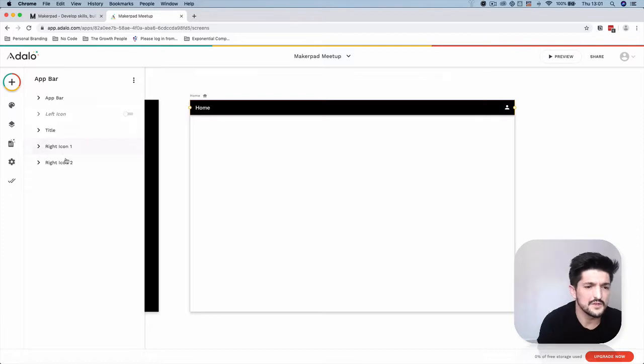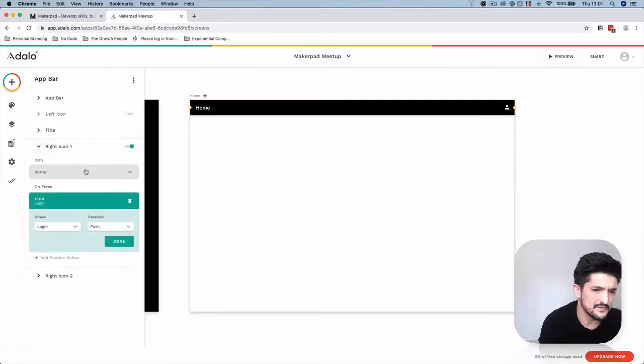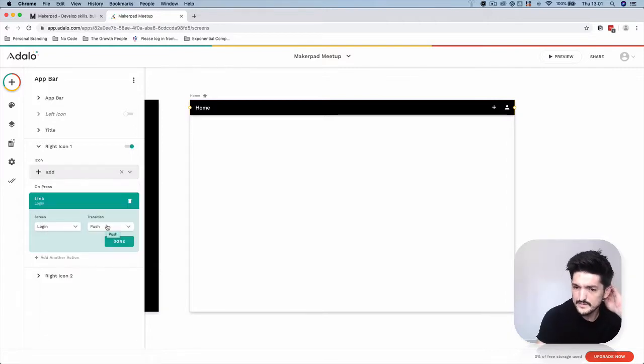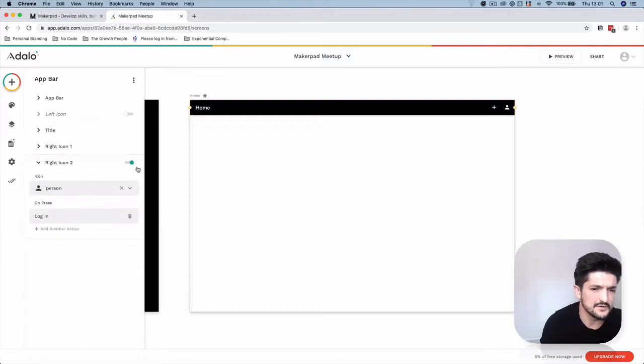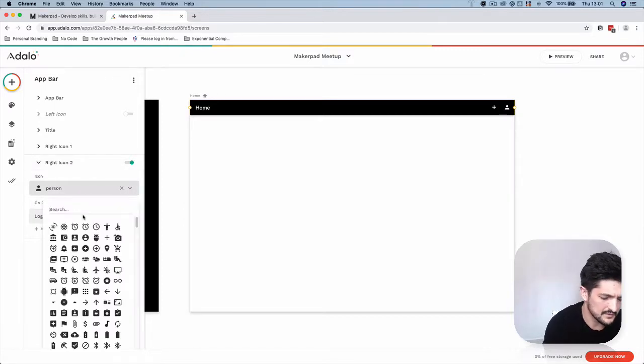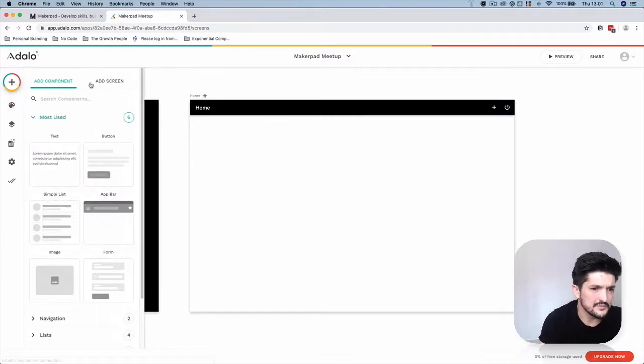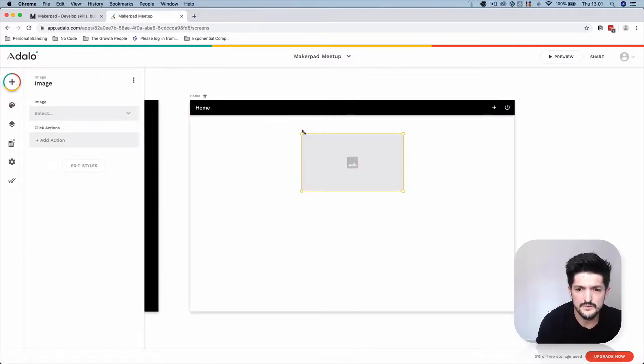On the right hand icon, we currently have the first one as login, so we're going to put this one as a plus button. It's going to have login, and the right hand icon is going to be a power button, and that's going to be set to log out. Then we want to go to our add a component. It's going to be an image. We're going to have a hero image like that.